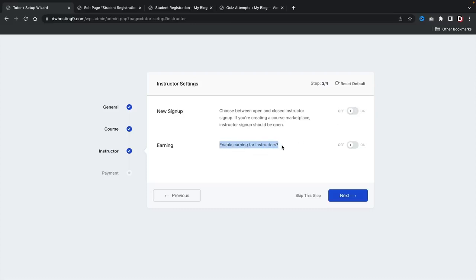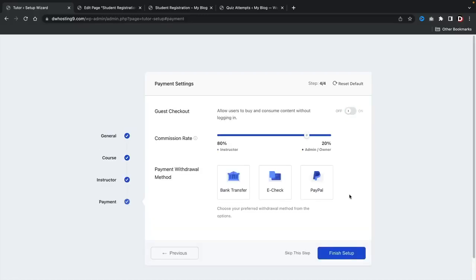Earning for instructors. So do you want to have other instructors to make money? Sure, why not? Now, this is only for if you want to have a multi-vendor marketplace where people are registering and they sell courses on your websites. If you want to have a course website where it's only you, then you would have to make sure those are disabled. Okay? Are we green? Are we cool? All right, cool. Here I'll click on next.